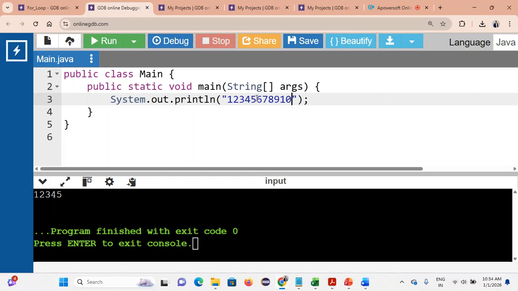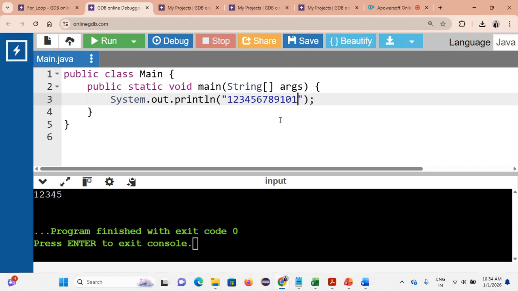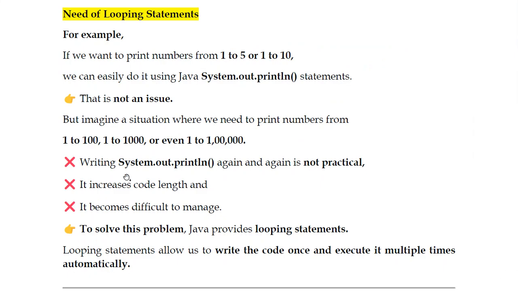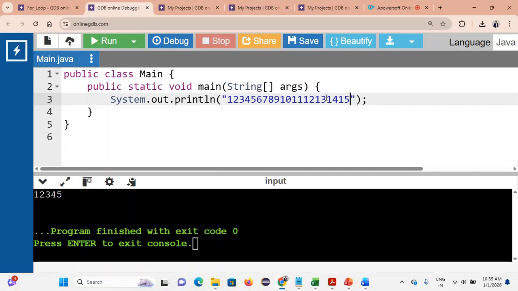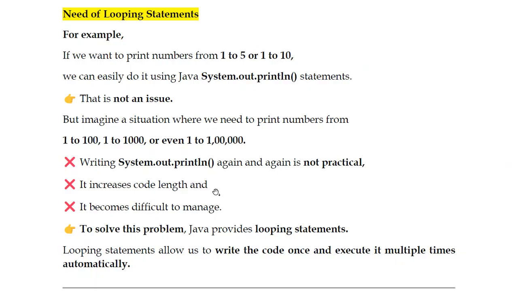Next, the situation is completely different. The scenario is like you are going to print the numbers from 1 to 100, 1 to 1000, 1 lakh, a million. Are you going to type like this: 11, 12, 13, 14, 15? It's tedious, am I right? Writing System.out.println again and again is not a solution. It increases the code length. It becomes too long and difficult to manage.